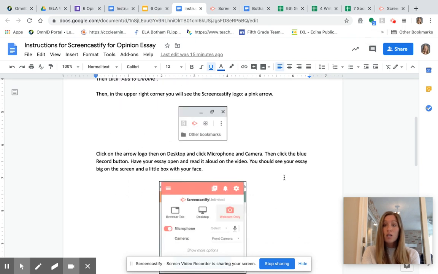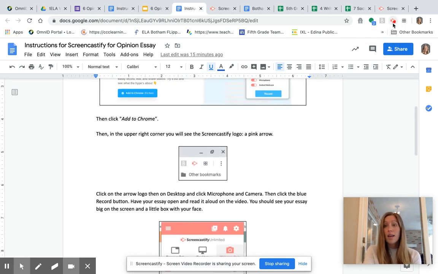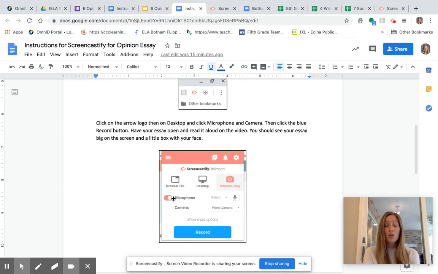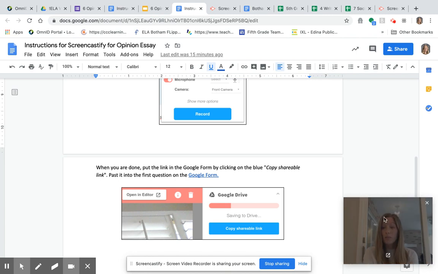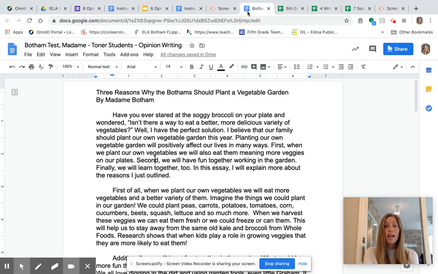For you, when you start, you're going to click on this pink arrow, and this box is going to show up. You're going to have the choice between browser tab, desktop, and webcam. I want you to pick desktop, and then I want you to make sure that the microphone and camera are chosen. Then, when you click record, your screen will look just like mine does. You'll have a little box with your face and then a big box that's going to have your opinion essay. You'll start on your opinion essay and then click the arrow. That way, the essay is what you see.